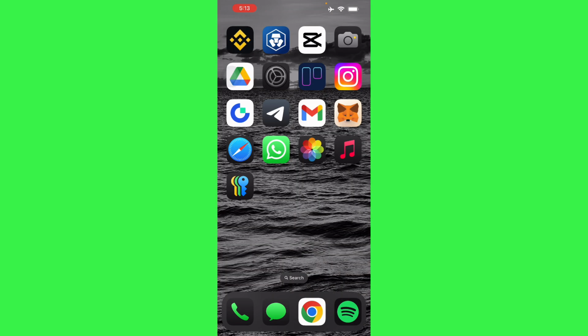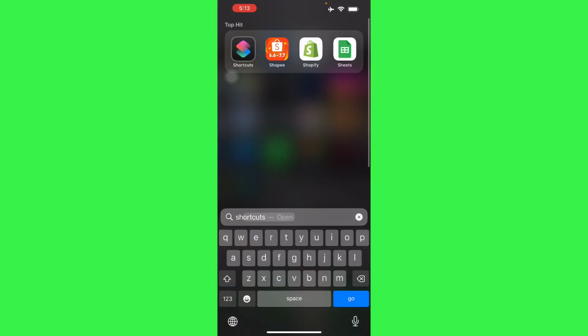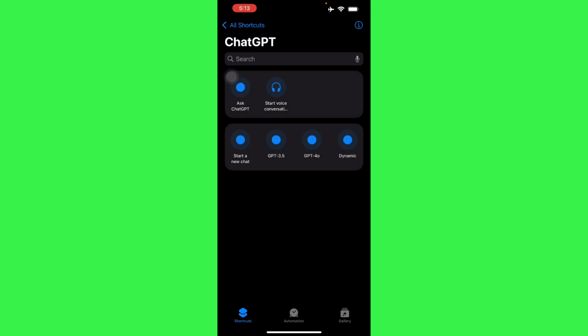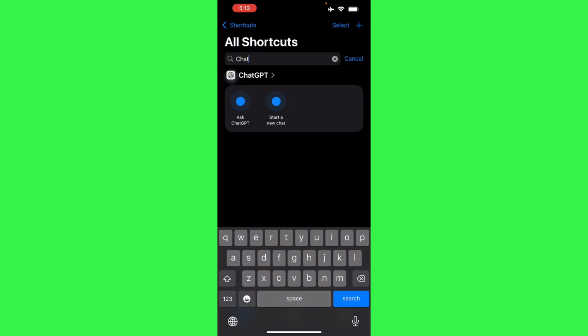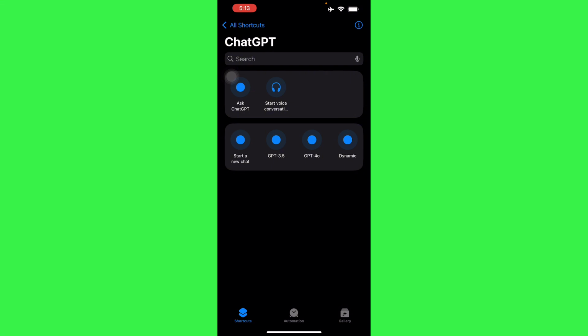So here all I have to do is download your ChatGPT of course from your app store, and then here I want to go to shortcuts. From shortcuts, you will have to search for ChatGPT in all shortcuts, and then right here go to ChatGPT, and here have your start voice conversation. So that's how you enable your ChatGPT 4.0 voice here in your iPhone.